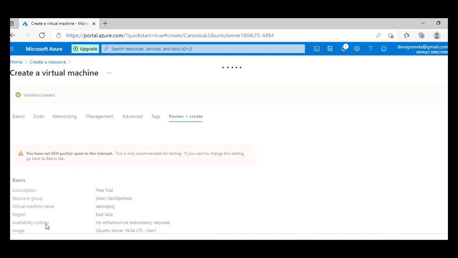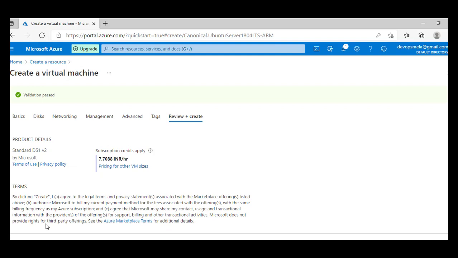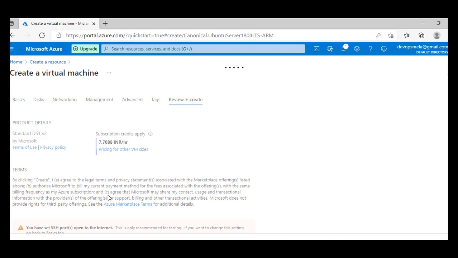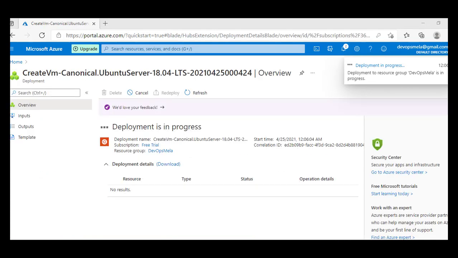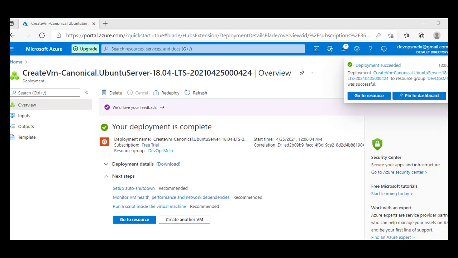Post that, we'll set up a Docker container on top of it. Okay, let me create. Let's wait for a while while it gets created.